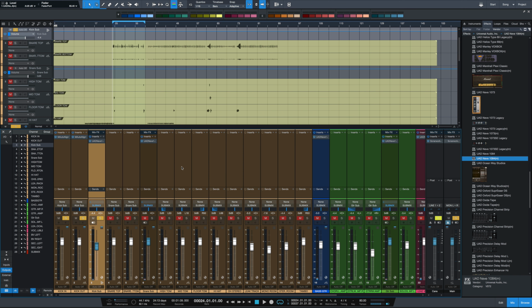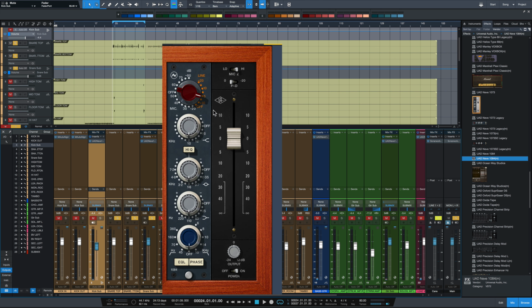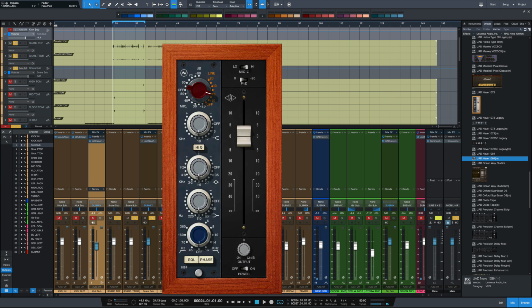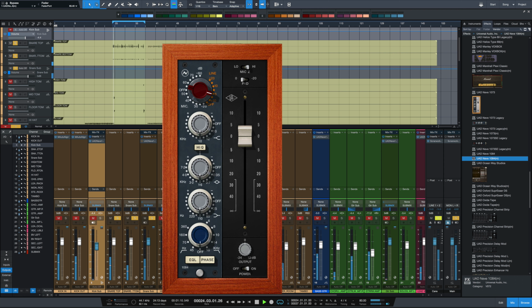Next thing we're going to do is take a look at it on snare drum. Here's the snare part with no EQ engaged. So now we'll do the same thing. We'll go through the process of using this EQ.